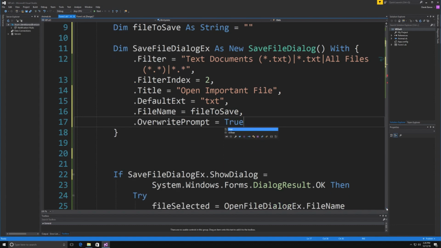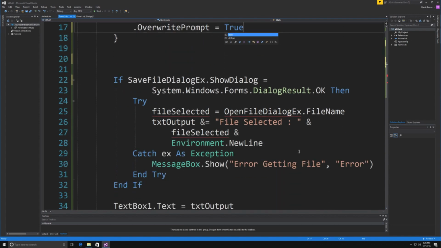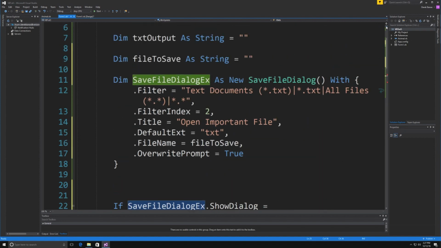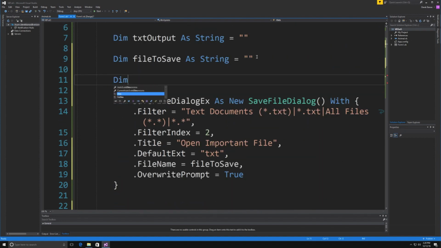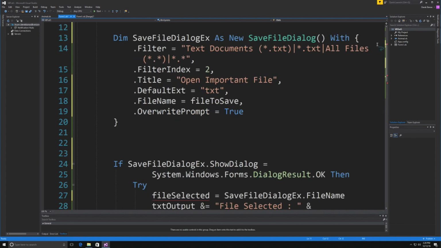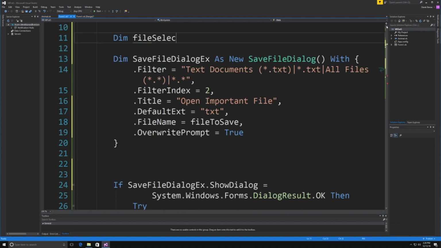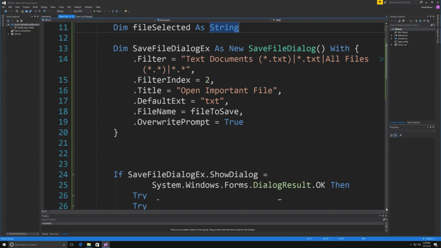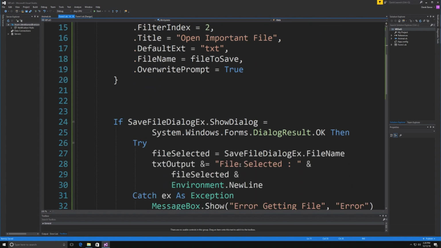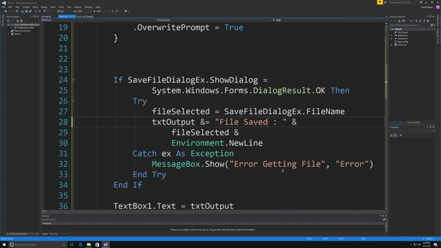All right, so now we'll come down here and we will actually test to make sure it works. Once again, we're going to check that they clicked on the OK button. If they did, we're going to call SaveFileDialog. Check out what's going on here with FileDialog. Oh, let's also come up here and go dim, and then that's going to be file selected as string. Then that error should go away, and it does. And then we'll change this to file saved, and then we'll change this to error saving file. And I think it did everything right. Let's run it, check it out.